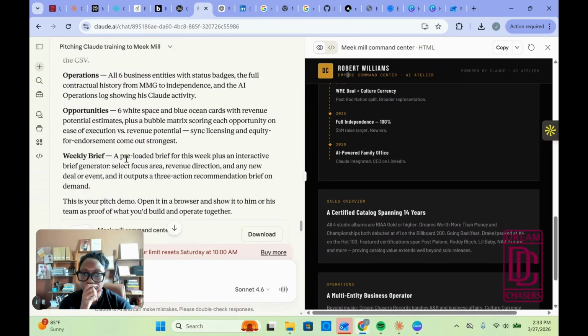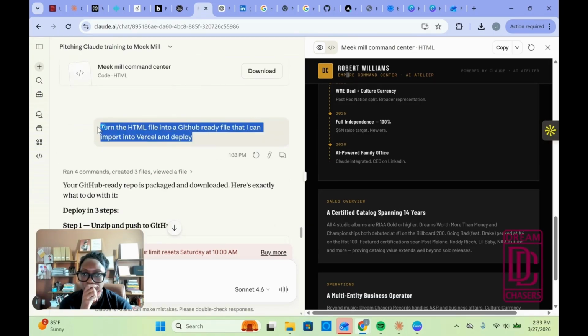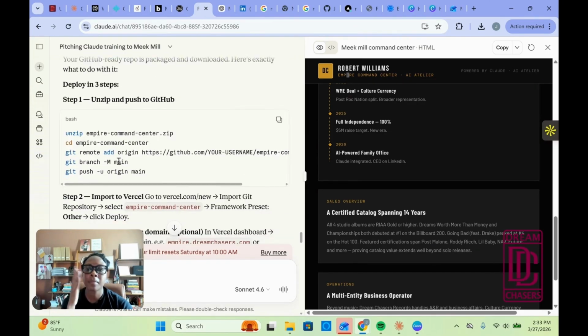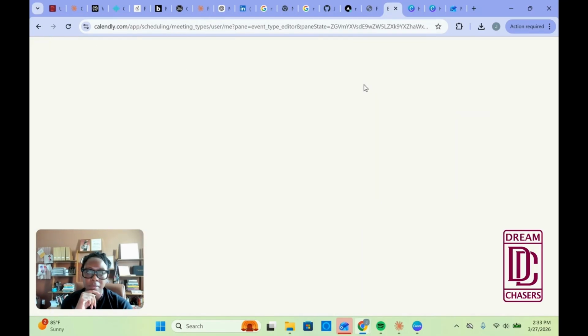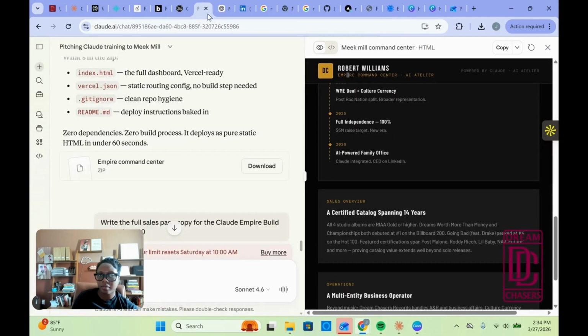So look, we already got it. Like the Meek Mill command center, it's going to put it into an HTML file. I'm going to go ahead and put that into GitHub. I deploy in GitHub and Vercel. This is me already. Stay ready so you don't got to get ready. This is me building the Calendly just in case they want to schedule that meeting and hire your girl to be the Claude expert on the Meek Mill scene.